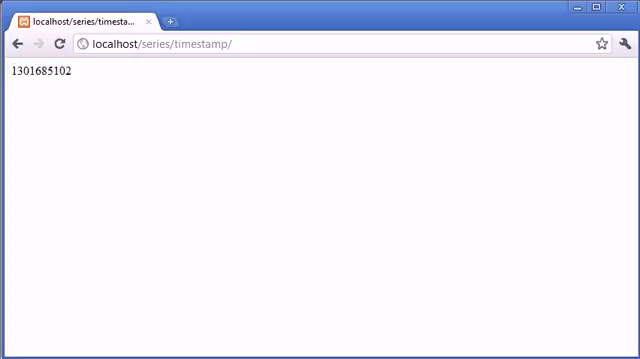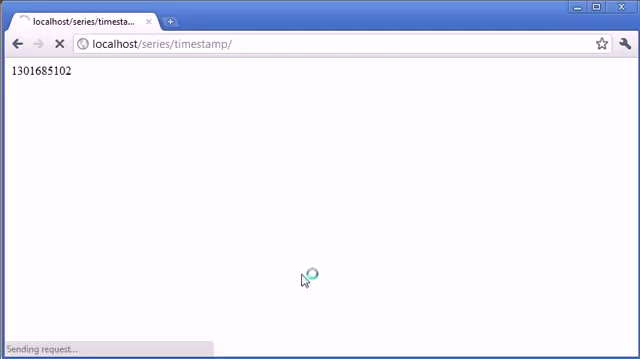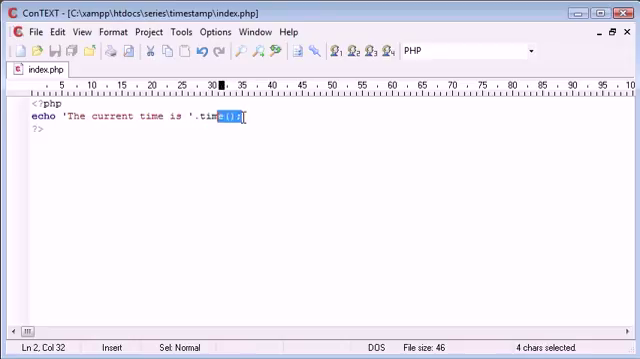I could say, for example, we echo the current time is, and then I append the time onto the end of that. If I refresh, this is really not user friendly at all, because what we're doing is showing the time in terms of a number of seconds from a certain date, but we're not actually displaying it in a human readable form. So how can we change this? Well, let's just get rid of that for now.